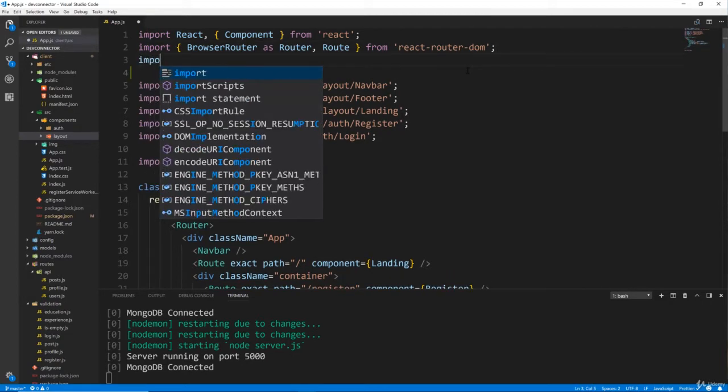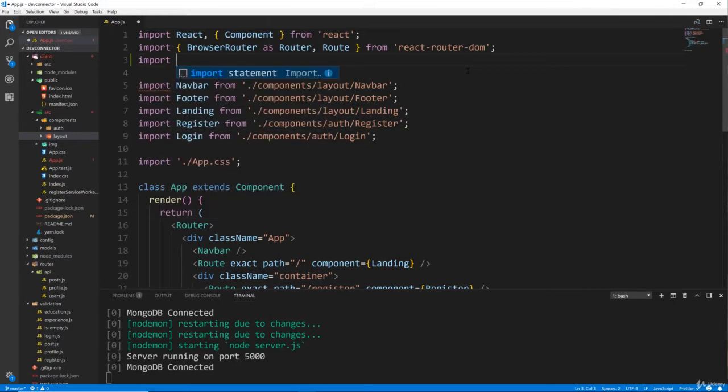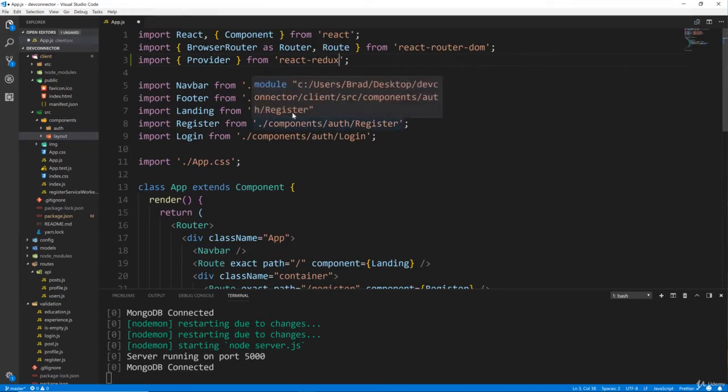So we want to say import Provider. Okay, so Provider, and that's going to be from React-Redux. Now, Provider is actually a React component, and it provides our application with the store, which holds the state, okay, which holds all of our data, and it has to wrap around everything.